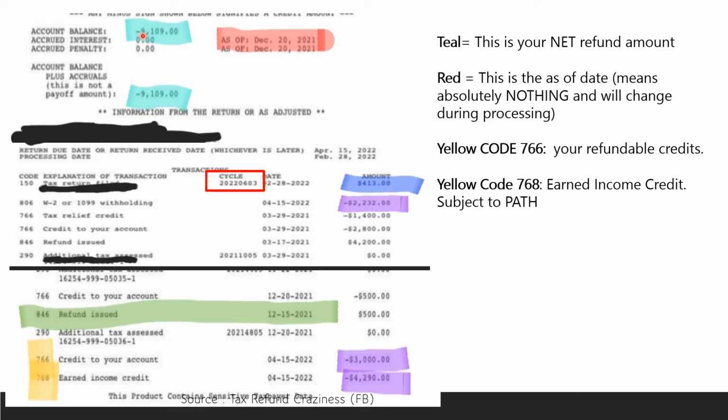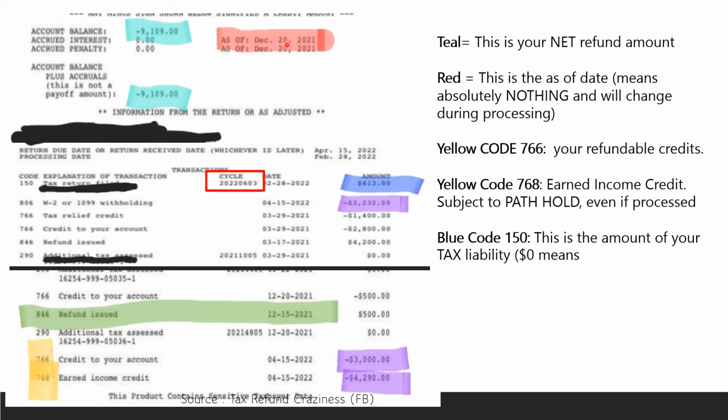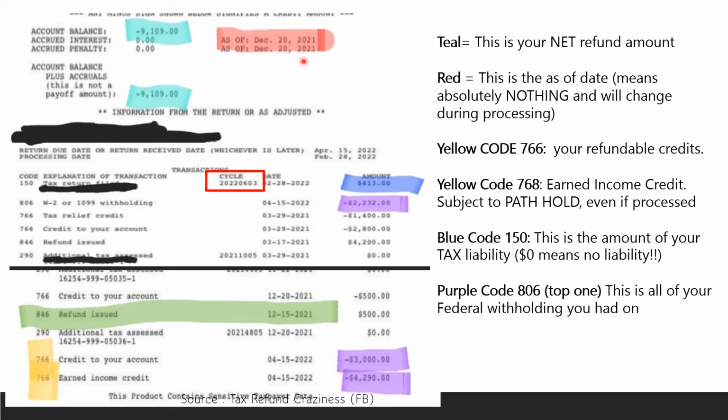So in this case, this person's getting $9,109, right? Which is a great sign, and this can be derived from the different numbers in here. These dates mean nothing. The as-of date basically means the date you've run this transcript. This will change every time you rerun the transcript or when the IRS last updated the information. So this is more of a baseline date, but it doesn't really have a lot to do with your tax refund processing. It's just the information as of this date, and it will potentially change if the IRS has a lot of updates.